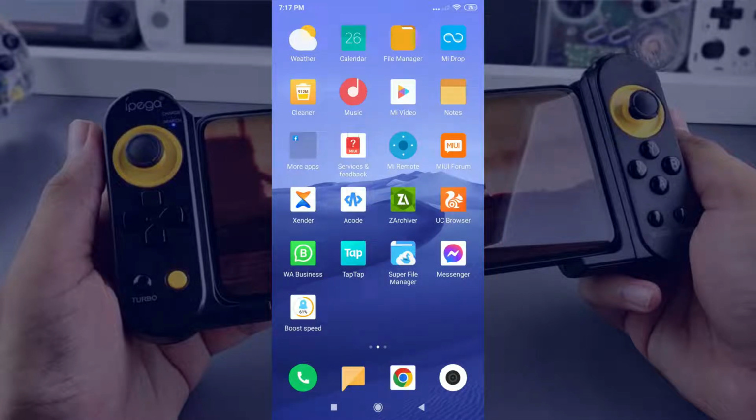In this video I'm going to show you how to get going with the best PS2 emulator for Android, AetherSX2. So let's get started.